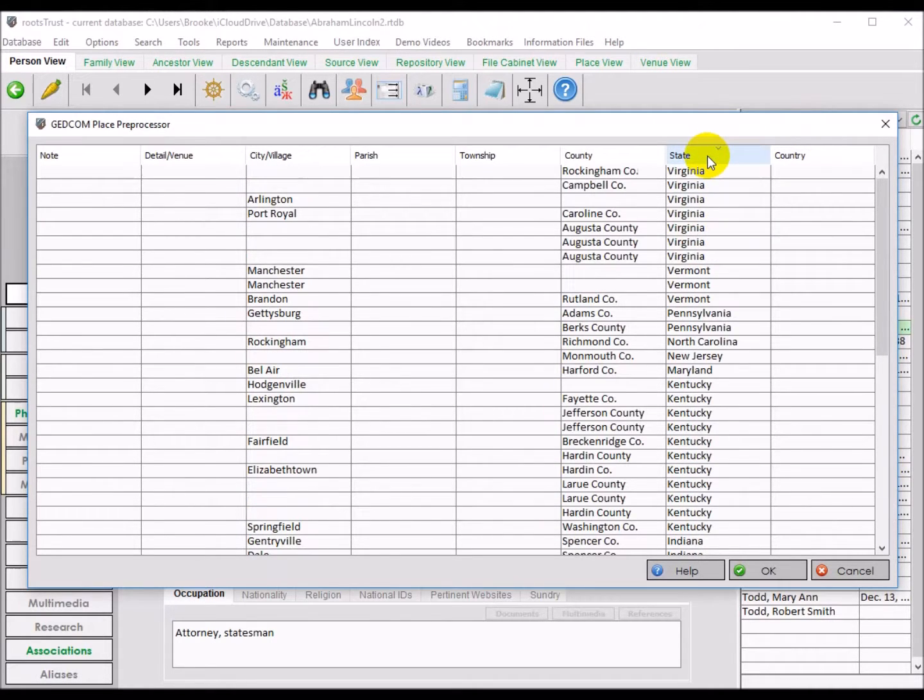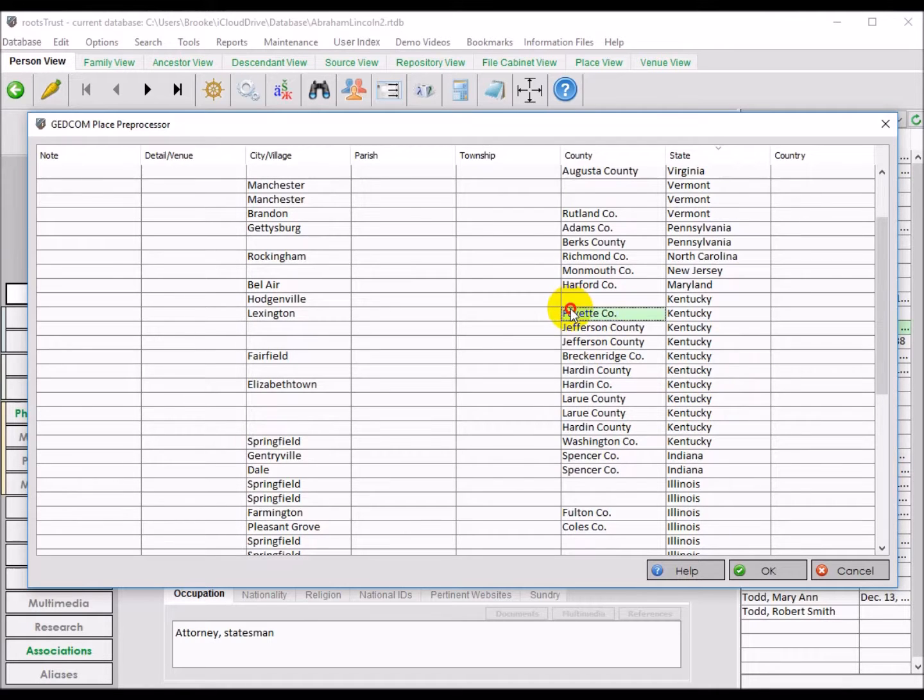First, I can sort by column. This is great for checking for spelling errors or misassignments, that is, values that were assigned to the wrong column. For instance, when the name of a county shows up in the township column or in the state column. Or we can swap adjacent blocks of data in adjacent columns.